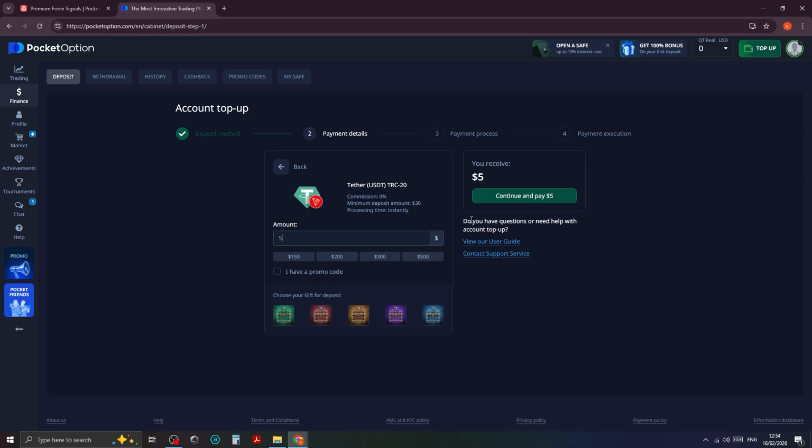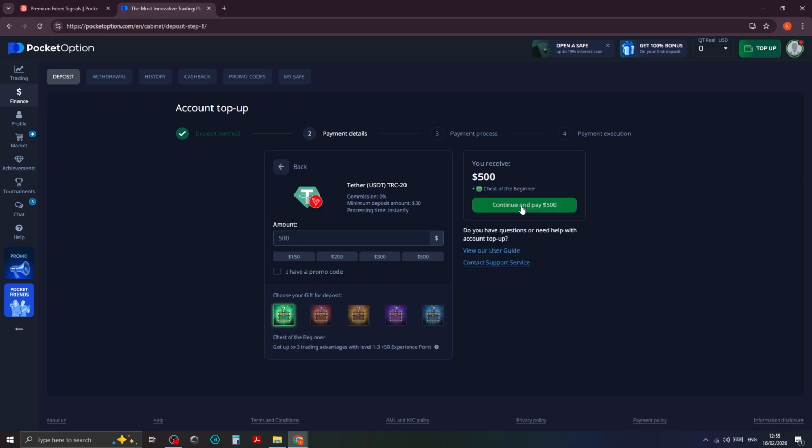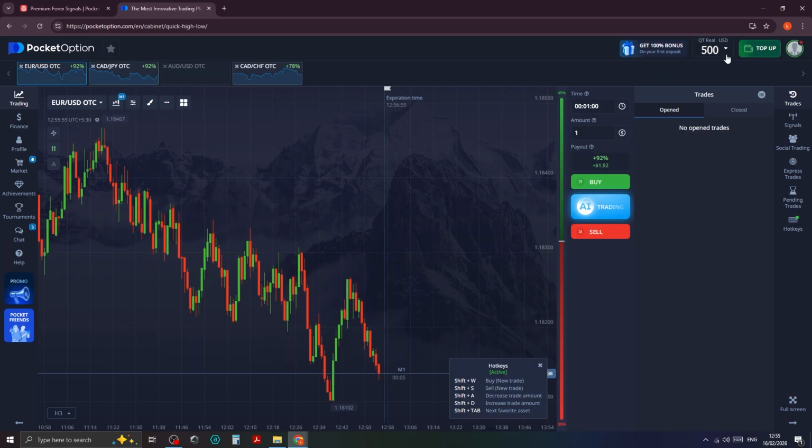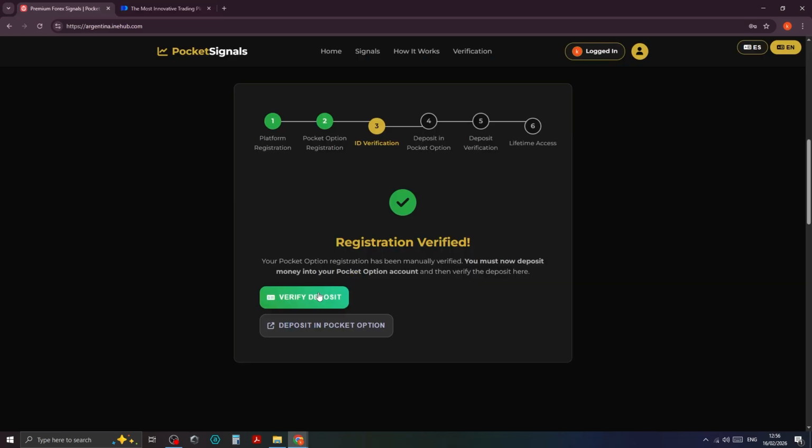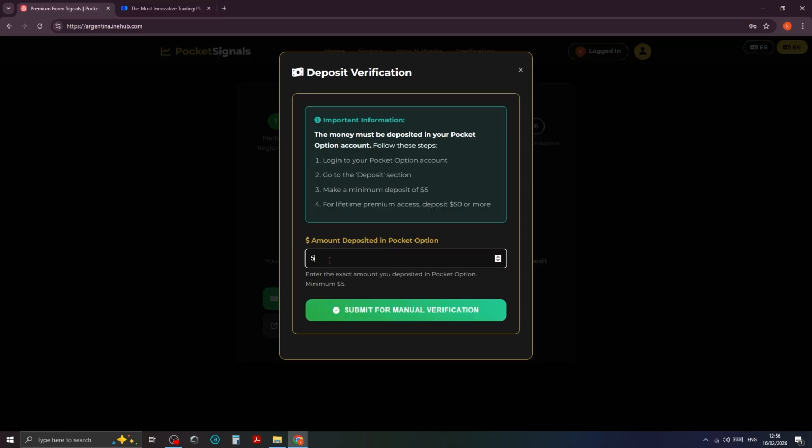For first deposits of more than $50 US, you will get VIP signals and special features, as well as free signals for lifetime. Also, for deposits of more than $50 US, you will get up to 100% deposit bonuses.